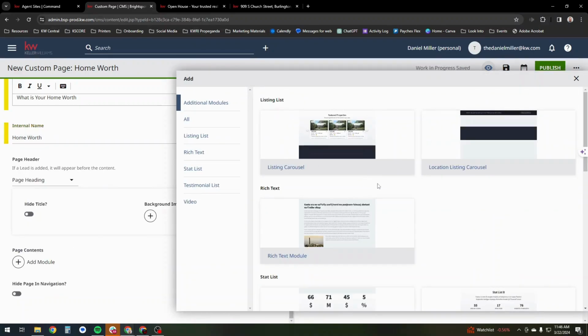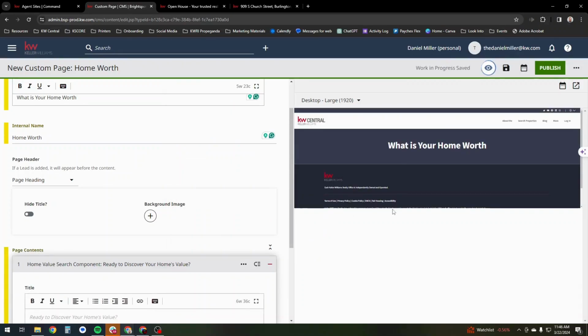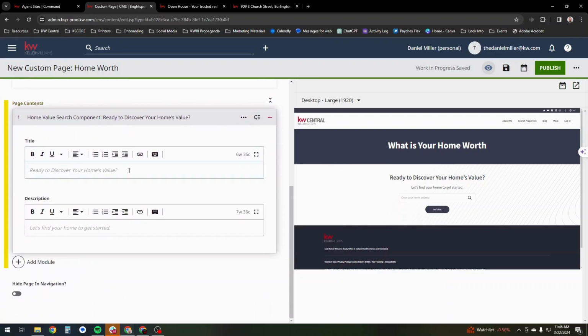And this is a relatively new module that KW has added. You can leave it on this additional modules and just scroll down like I did and find the home value search component. Now, when you add that, you can see it pops up over here, so it keeps the title that we discussed. And now there's two new titles. Now be careful with this one, because the first one's great: "Ready to discover your home's value?" Yep, that describes it. But then whenever it comes to the description, they used a generic one that says, "Let's find your home to get started," which is not applicable for this one.